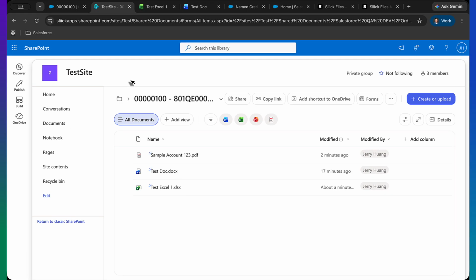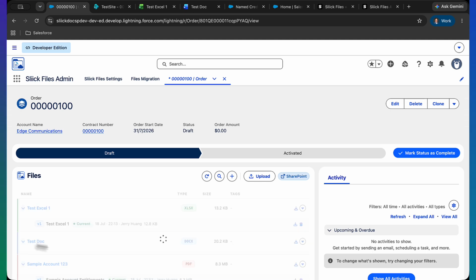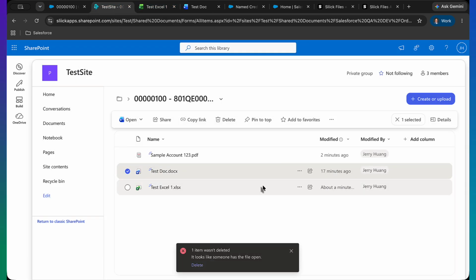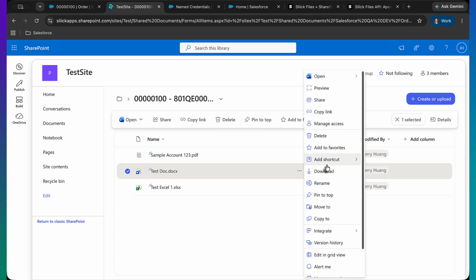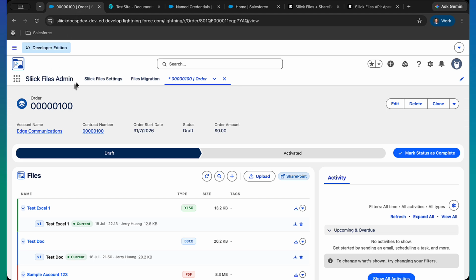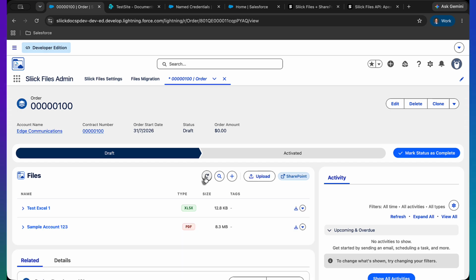Perfect. Okay, so what happens if your users go into SharePoint and delete a file from the SharePoint folder itself? So let's go and delete the test doc. You can see test doc is here. So let's go back and delete it. Looks like someone has it open. Oh, I have it open. There we go. Okay. All right. I will delete. With any luck, this should also be deleted from Salesforce. Give it a few seconds to delete. There we go. And that's deleted.